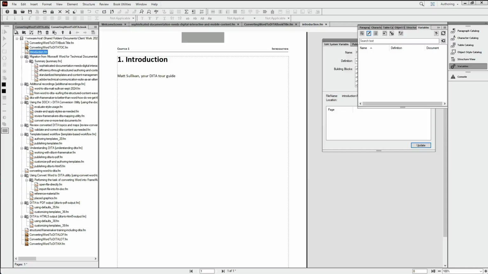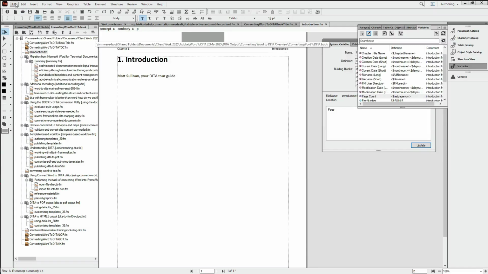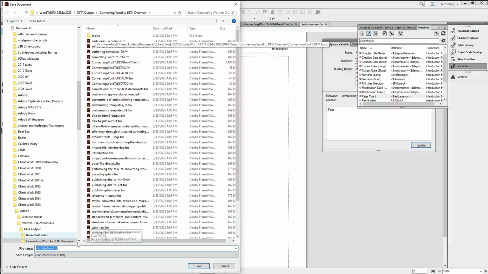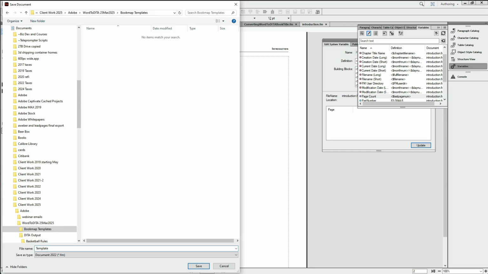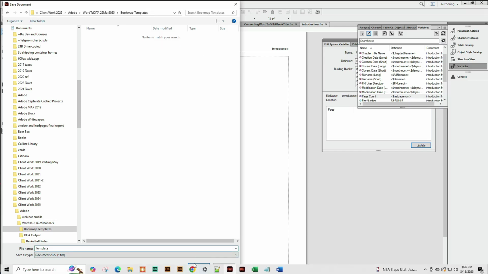Make sure that my document is active. Go to File, Save As. And rather than calling it Introduction, I'll create a new folder, call this Bookmap Templates. And then save my file as template FM inside of there.